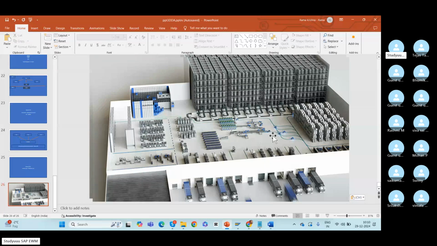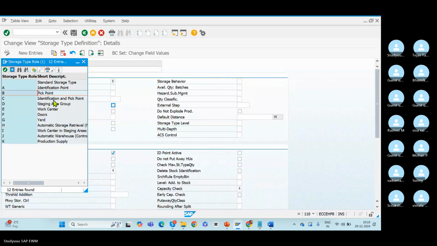Here there is only one conveyor belt, but in some other warehouses they have like 10 conveyor belts. You need to place the goods in the right conveyor belt. So we will give ID point 1, ID point 2, ID point 3, ID point 4, ID point 5. It means you need to go to the respective conveyor belt. For ID point 5, you need to go to that conveyor belt, so picking will happen in the respective conveyor belt. Like that, for every conveyor belt we have ID points and pick points.